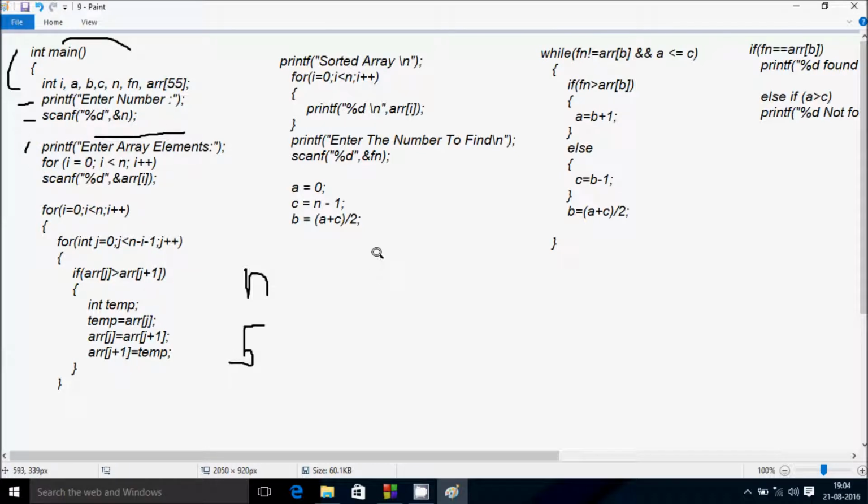The i value starts from 0. This is i, and it starts from 0. Here it checks the condition: 0 less than 5, the condition is true, so it executes. Here is the scanf function, so let's enter arr[0]'s new element. So this is arr[0].